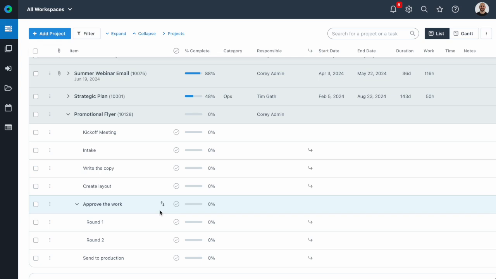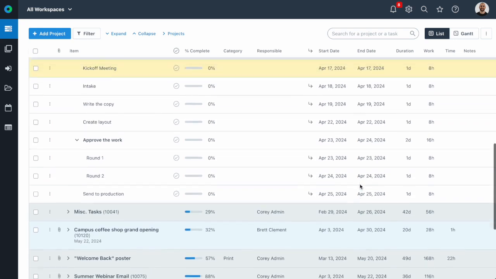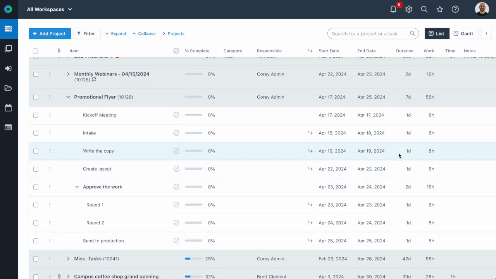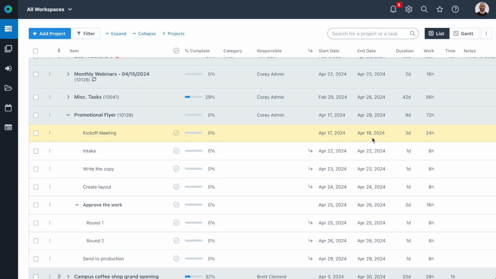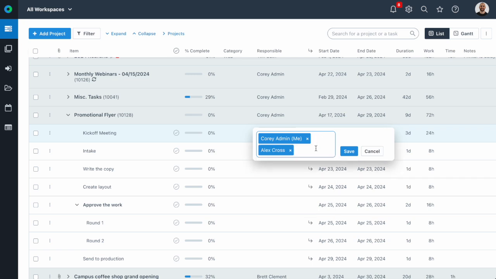Customizing the start and end date of a task is as simple as clicking in the start and end date column and using the date picker that appears. You can also customize the duration of a task by clicking in the duration column, thereby shifting the end date. Lastly, you can assign one or more responsible parties here by clicking in the responsible column. Here, you can simply select a user from the list or start typing their name to filter it down.